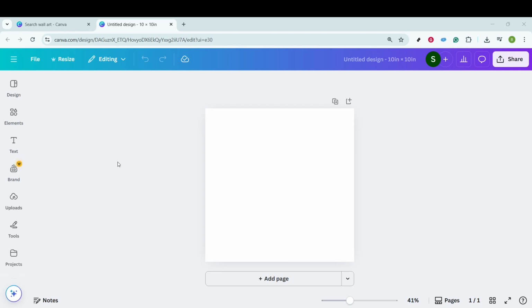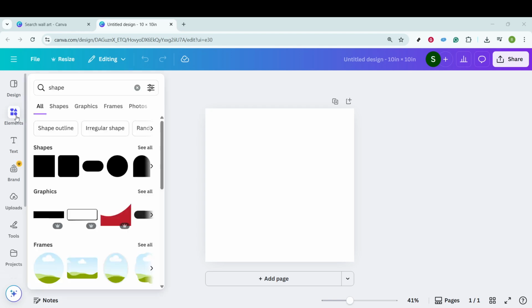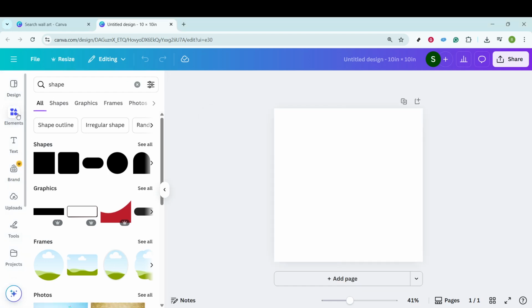Next, head over to the left-hand side of your Canva dashboard where you will find several options. One of these options is the Elements tab, which is typically located further down the menu. It's very easy to spot. Go ahead and click on it. The Elements area is quite resourceful, housing a wide range of design assets, including the shapes we'll be focusing on today.